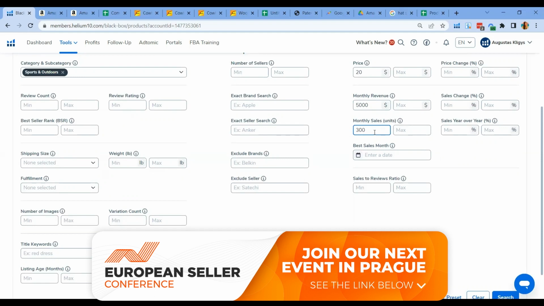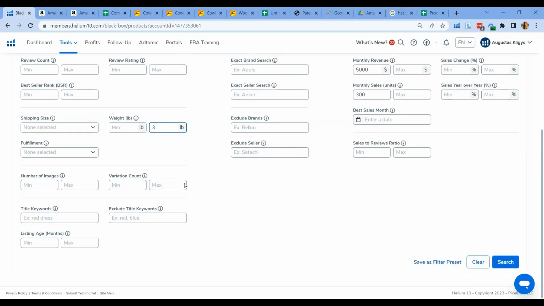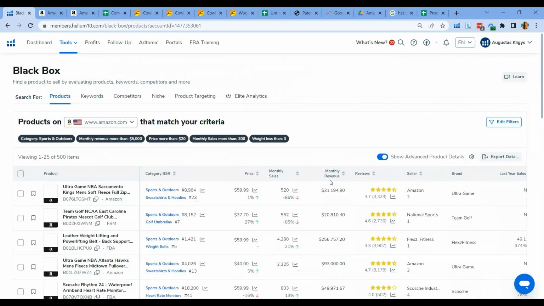And then I'm just going to leave the fulfillment to any because I don't want to restrict myself and I just want to, in this case, see what's out there. And for the weight, I'm going to put a maximum of 3 pounds because I just want my product to be small and compact. And as we all know, packing fees are very high, and so the more lightweight and small it is, the better. So we will put it on the maximum of 3 and then that's it. Okay, so the Black Box tool from Helium 10 was able to get 500 items for my criteria.